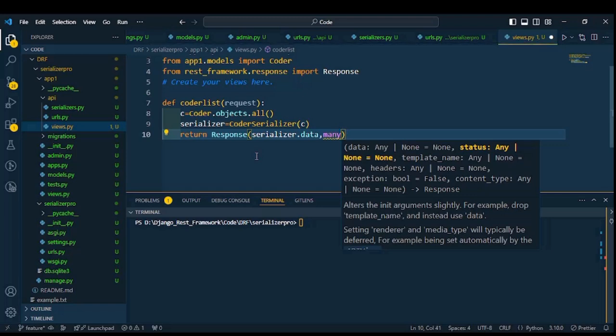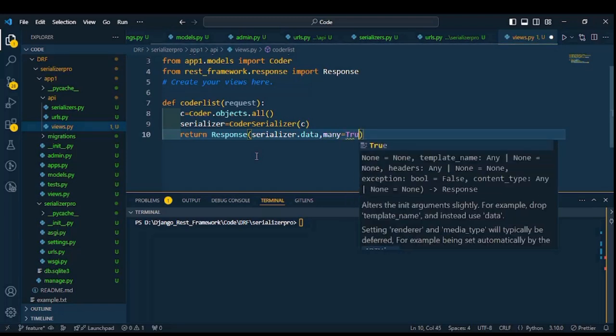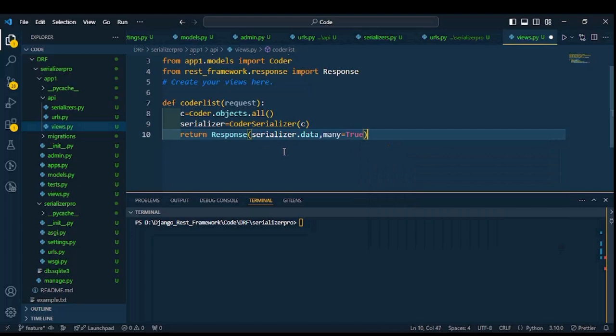So we are going to write many equal to true. This modification is required in the coder list. Now what will happen? All the data of coder objects is stored into the C, then it gets serialized by using the serializer class, and then it is displayed. Now we'll execute the functionality, whether it will give the correct result or not.